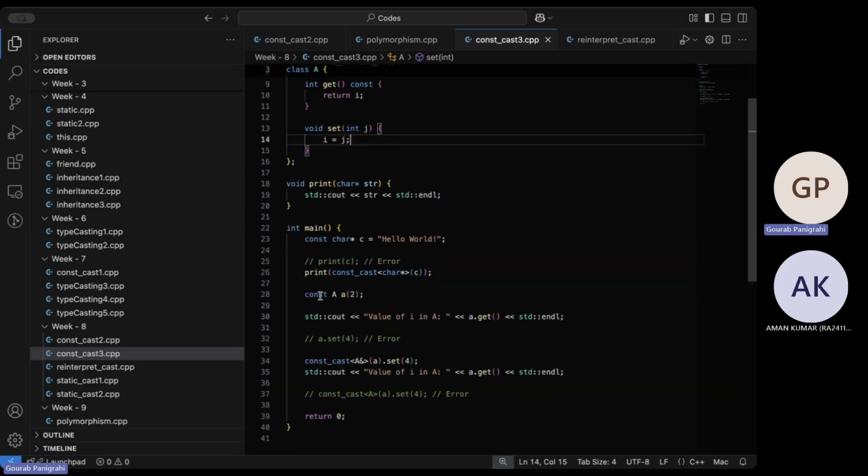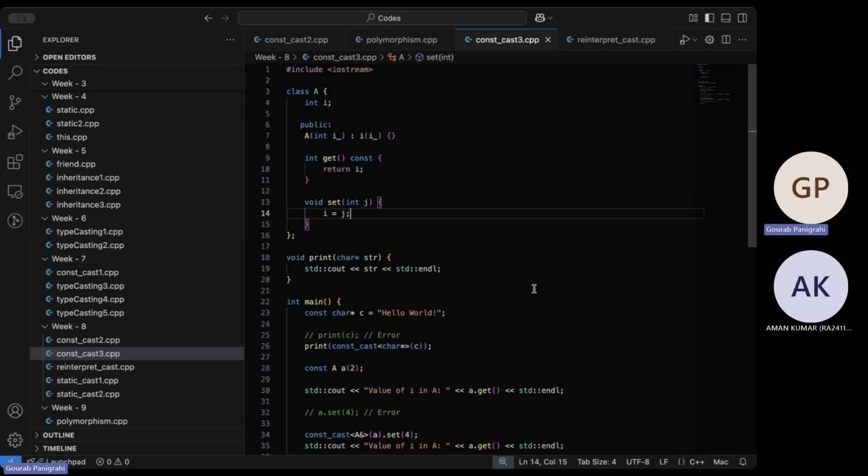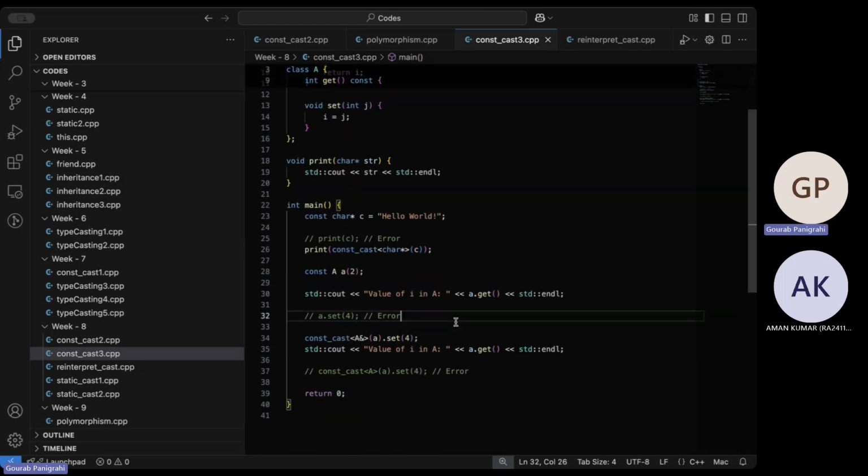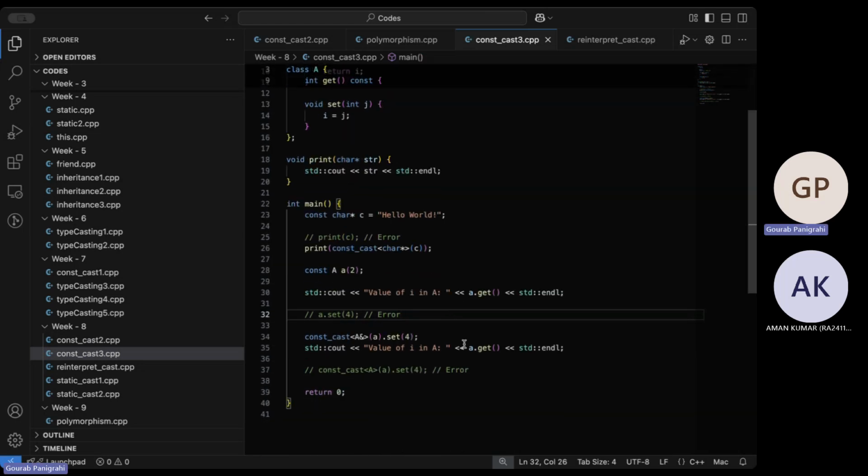Now, let's say I declare an object of class A, but as const. If I do a getter function, that is fine. If I try the setter function, it gives an error, because my object is const. Now I can const cast the object and then set it, which is fine. But you can't const cast the object itself, only with a reference.